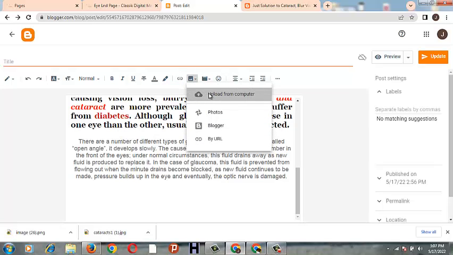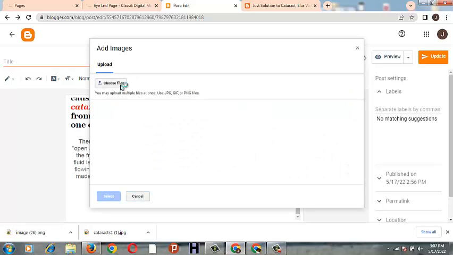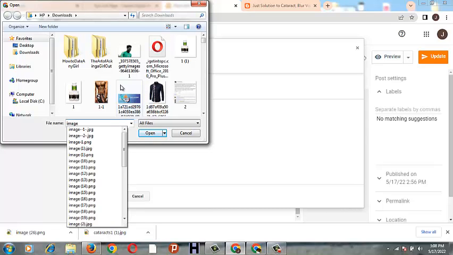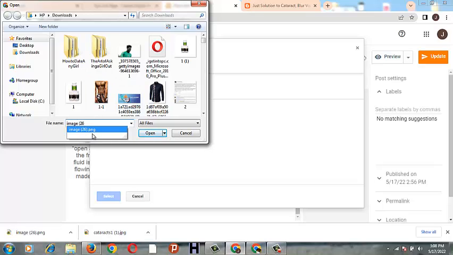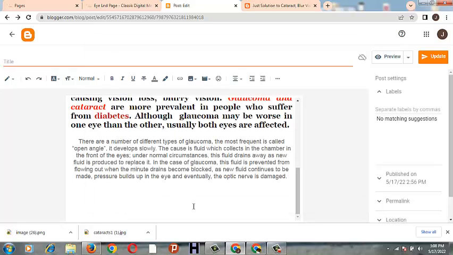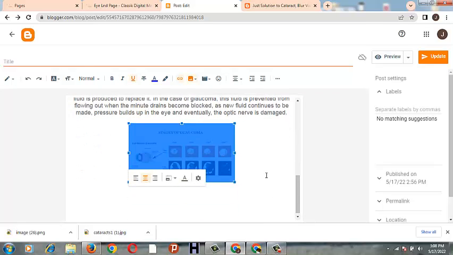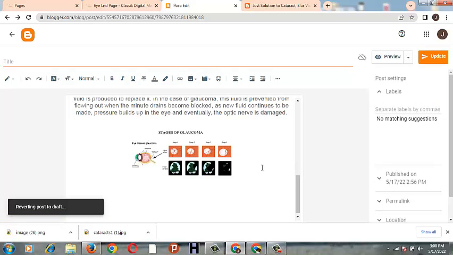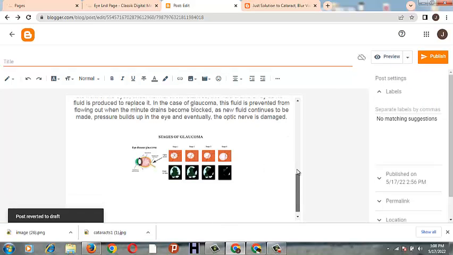Then come to image, upload from your computer, then choose file. Okay, image 26. This is it here. So click up and upload it. So it will bring it up here and it will reflect here. So there's a link to it. You remove them. So that's how we go about it. That's how we go about all these things.